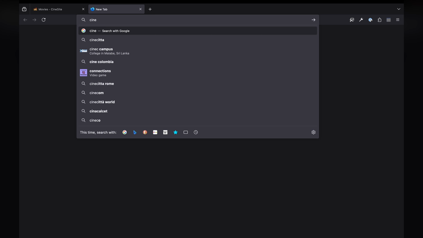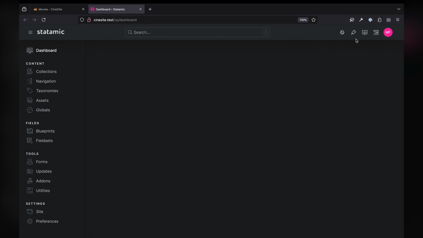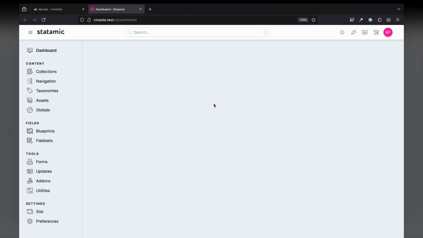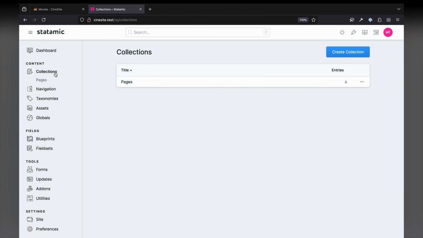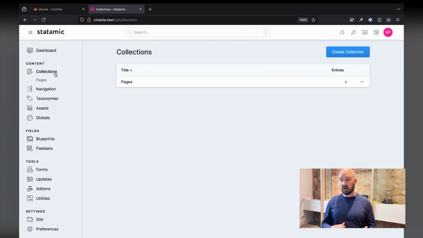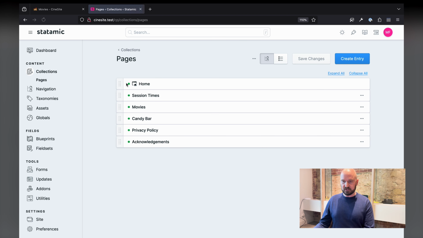So if we just log into the control panel, how's that for readability? I might just toggle to light mode. There we go. Makes it a little bit easier. Okay, so Statamic stores all of its content in what is called a collection, and each collection can have its own set of blueprints. You can have one, you can have multiple, depending on what your needs are. So in our pages collection, we just have the pages that our site already has, you know, homepage, our movies page, privacy policy, all of those sorts of things.